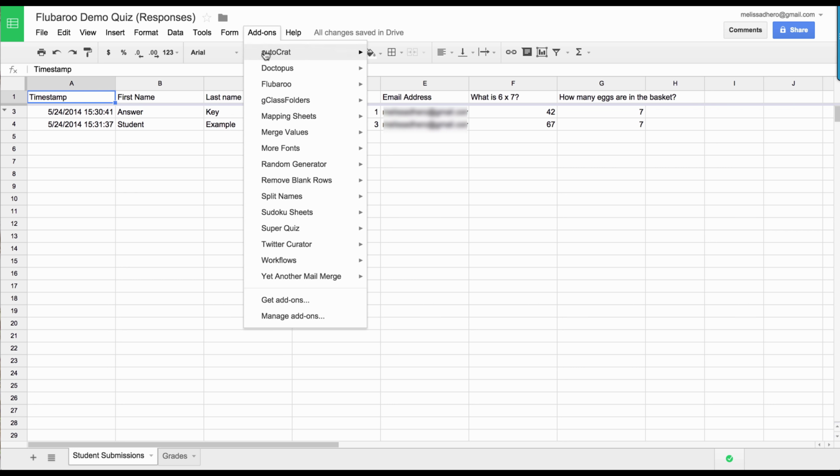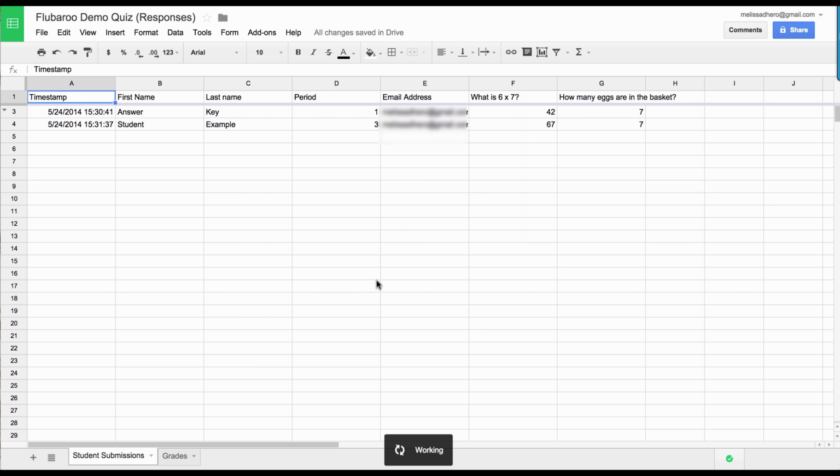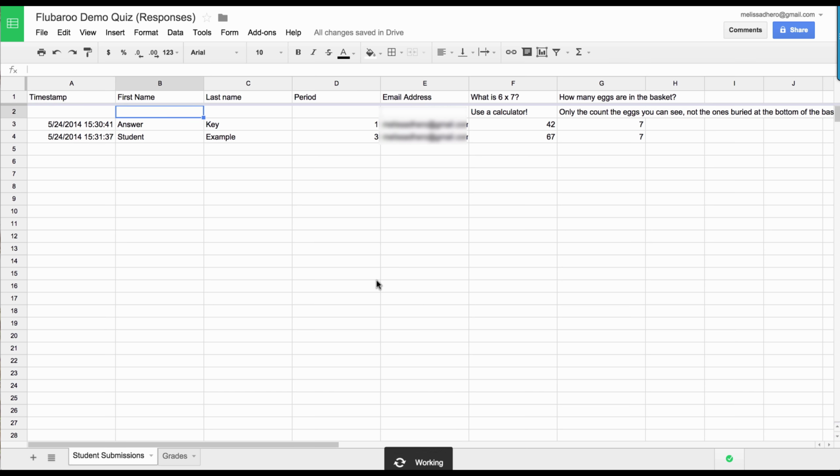So if you go to add-ons and then choose Flubaroo, you can go to edit help tips. And what that does is it will place an extra row above each of the students' form submissions. And so right here, where it says what is 6 by 7, you can say use a calculator, or you can say any tips or special hints that you have for students of what they can use to guide them to a correct answer. So I said use a calculator, only count the eggs you can see, not the ones buried at the bottom of the basket. You can have explanations of why certain answers are incorrect. So it's up to you what you place in these categories.